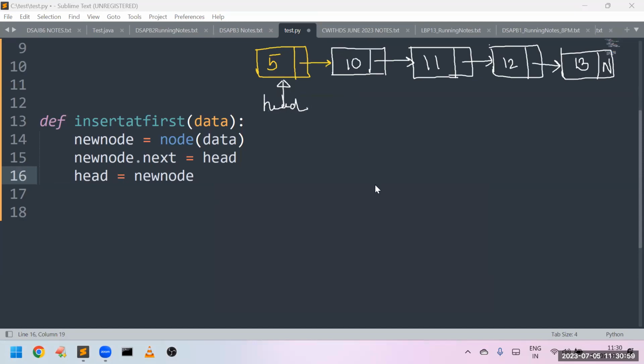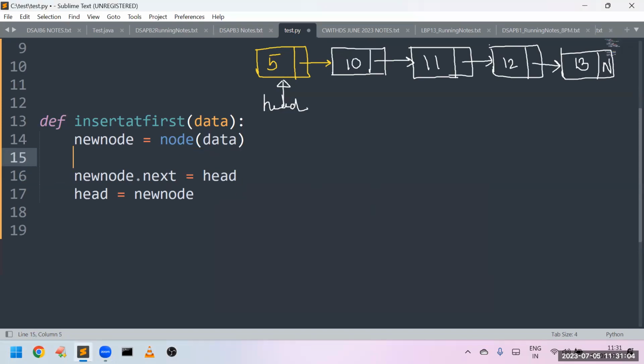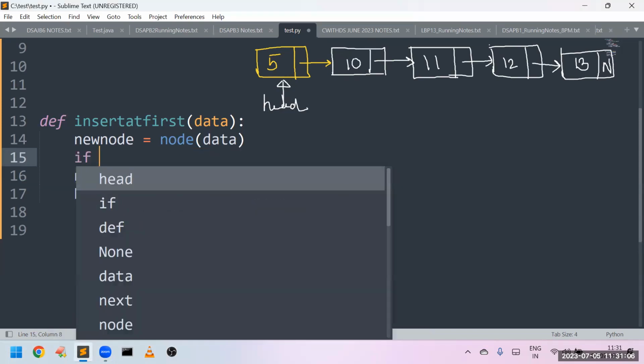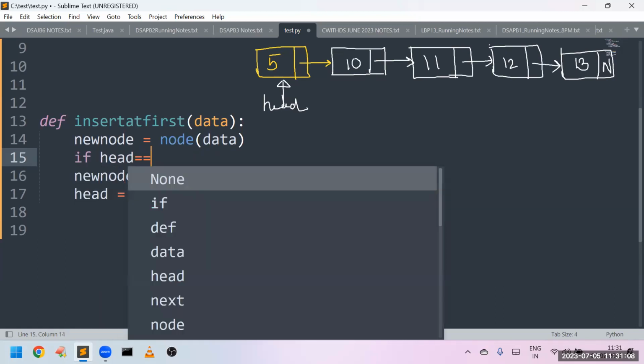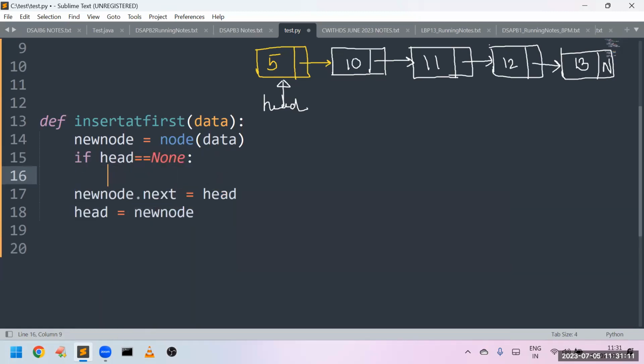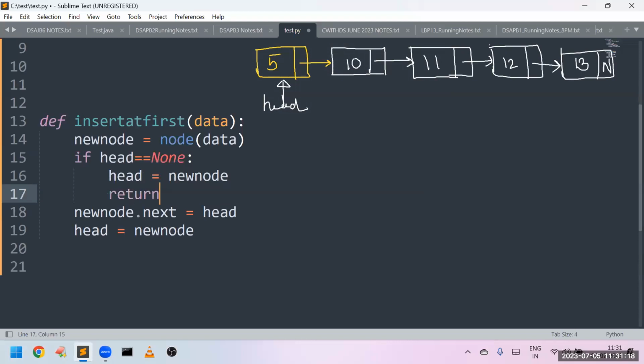Like this, whenever you want to add a node, we have to add like this. But here there is one small bug. Suppose your head is equal to None. What is the meaning of this? There is no linked list. Then whatever node you have created will become the first node and we terminate. So there are two cases. The first case: if the linked list is empty, whatever new node you have created becomes the only node, and head always points to that node.